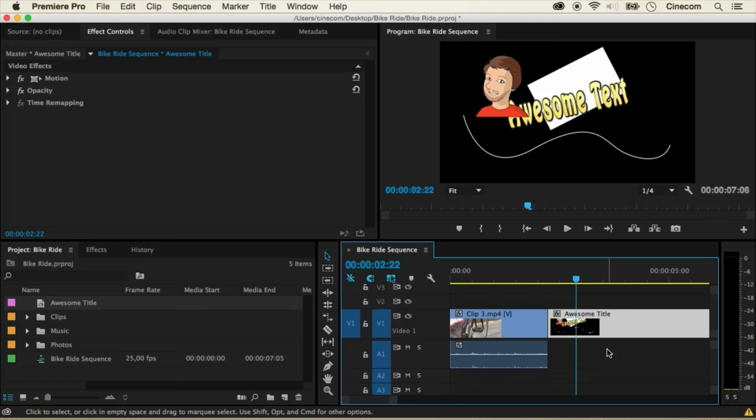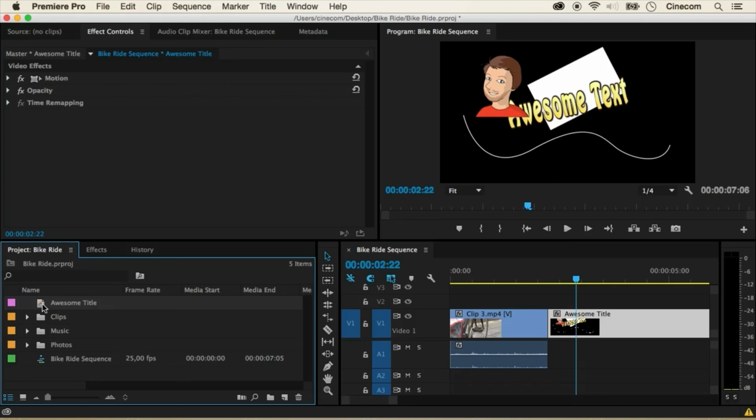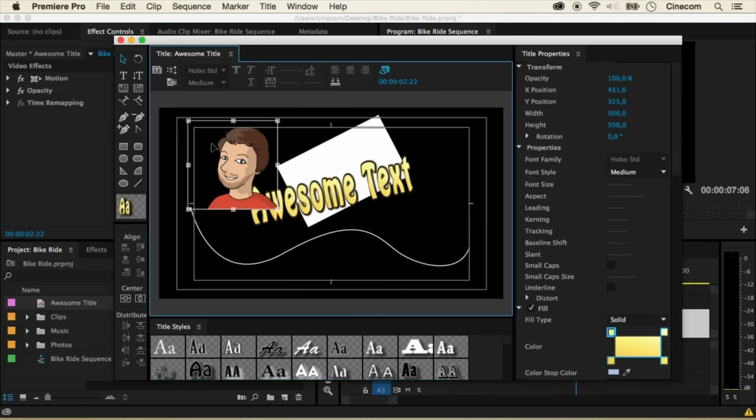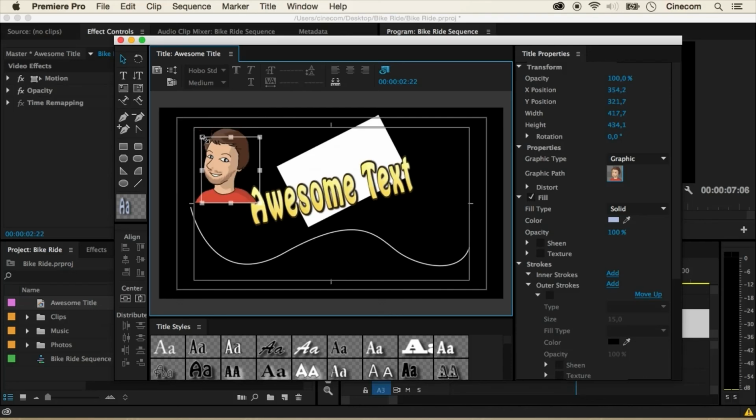Now, if you would like to change something of this title, the only thing that you have to do is double click either on the clip right here inside your timeline or on the title file in your project panel. So let's just do that, double click on it, and right here now you can make the adjustments the way that you would like to.